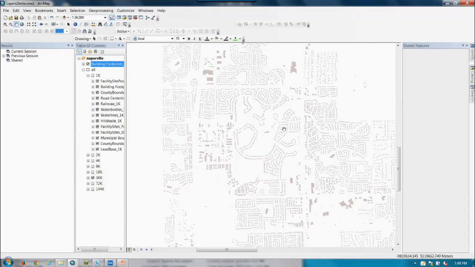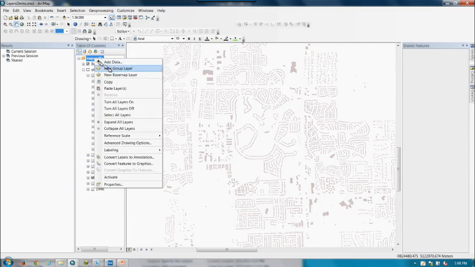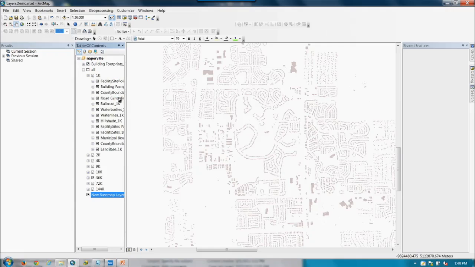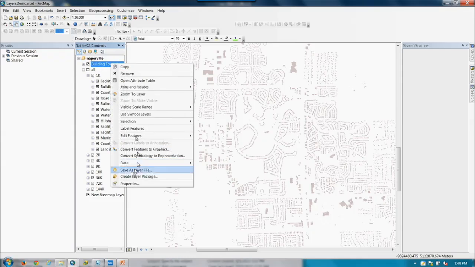So there's a little trick called the base map layer. I'm going to right click here on my data frame and make a new base map layer. And I'm going to drag my building footprints in there. But before I do it, let me show you my properties.